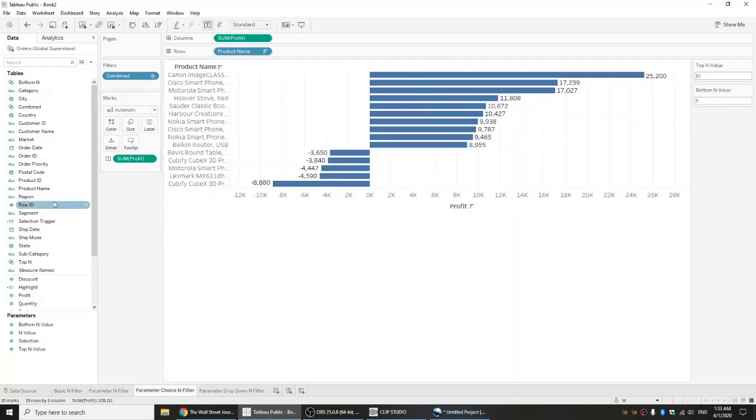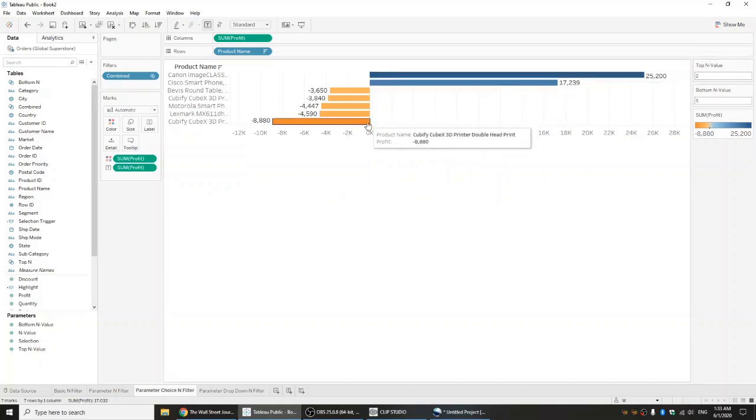And then once again, if you want to color it, you have to recognize what your data is, and because it's binary, you can just throw profit in there and it'll look like that. And so that's how you do a parameter choice end filter, where you can freely do whatever number you want. There you go. Okay.